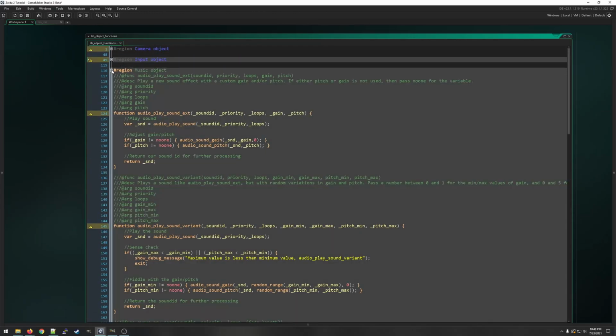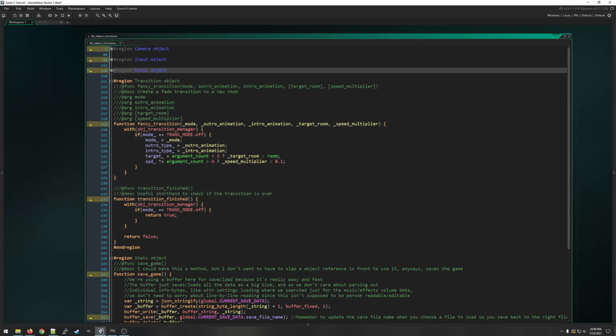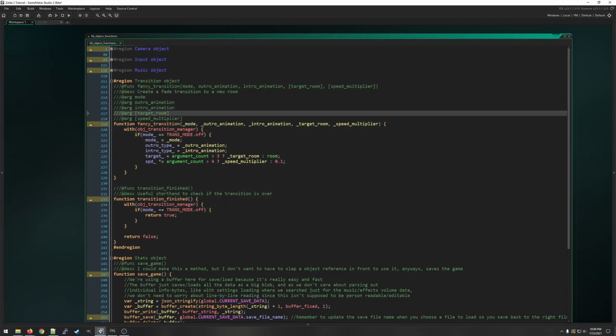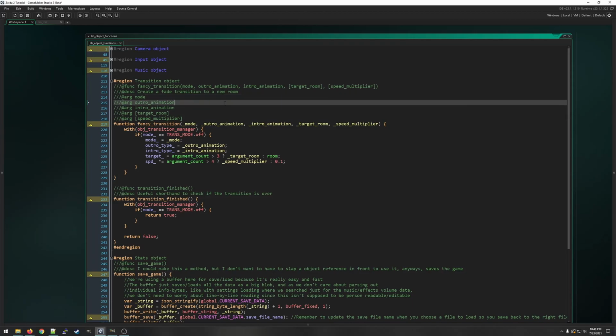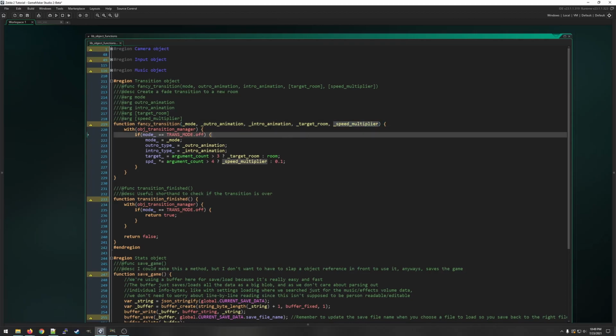And we have the music object. We'll get around to that soon. But first off, we want the transition object. In this case, what we have here is the fancy transition. So we have our mode. So we do transmode.goto. Outro animation, transtype.fade. Intro animation, transtype.fade. Target room would be, let's say, room game. And speed multiplier would be whatever you feel like putting in there.